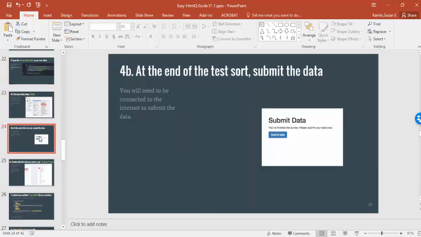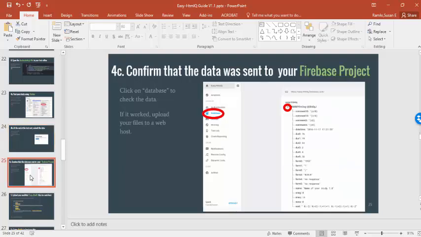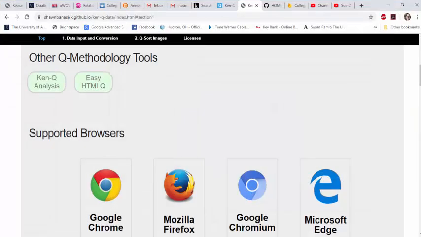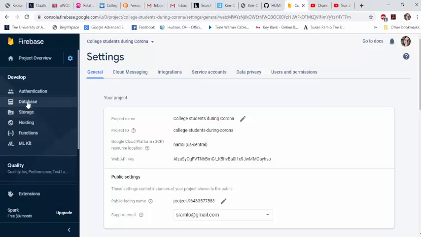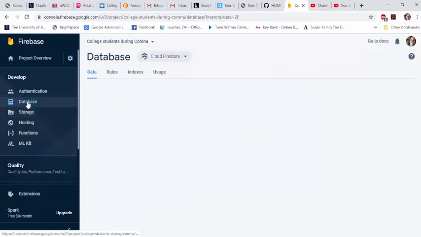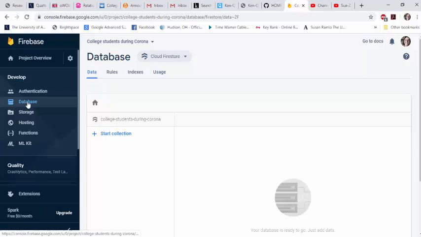But we've run into some problems when we went to submit, and I'm definitely connected to the internet to submit my data. And then the next step would be to confirm my data was sent to the Firebase project. Click on database. So we'll go in here and see if that actually worked. There we go. I don't think it did, though. We'll find out. Nope.